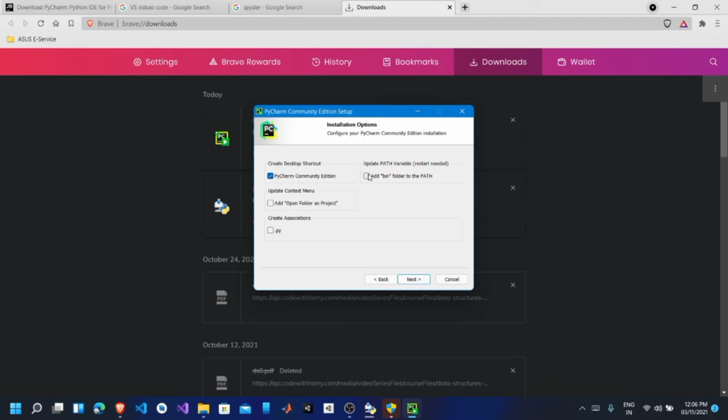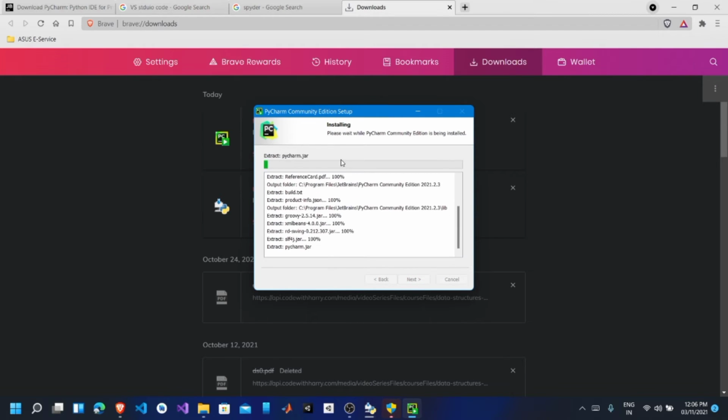Then tick PyCharm to create a desktop shortcut, add bin folder to the PATH, make sure to tick this, then open folder as a project, tick this, and create association, tick all of this, and then click Next, and then click Install, and it will install the PyCharm software on your PC.